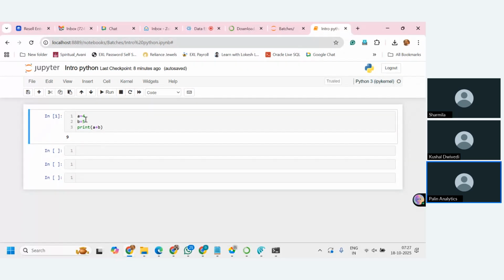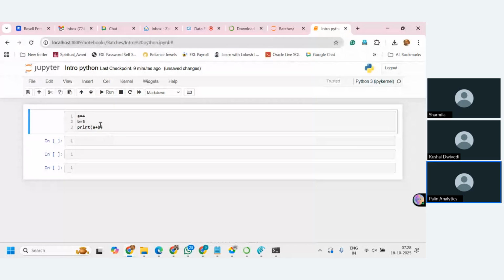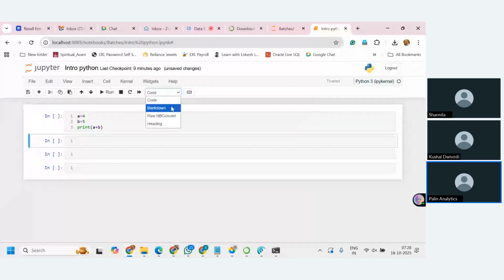So in this same space, you can write your notes in HTML format, right? Suppose I want to write, so here you can use this markdown. Not this one, markdown. This is code. Let this be code. And in this, I want to make it markdown. So I have made this markdown.